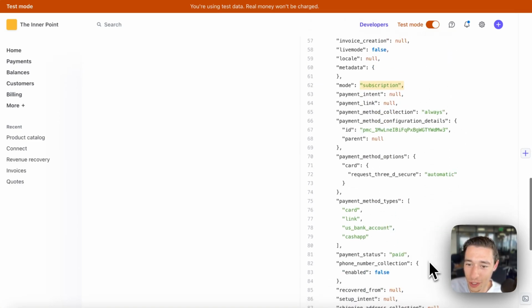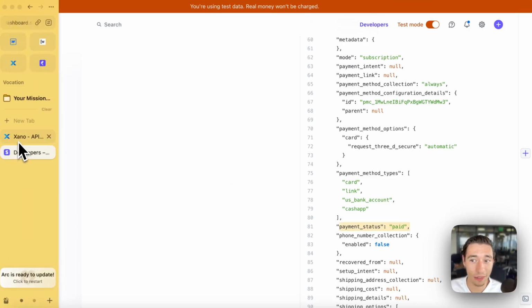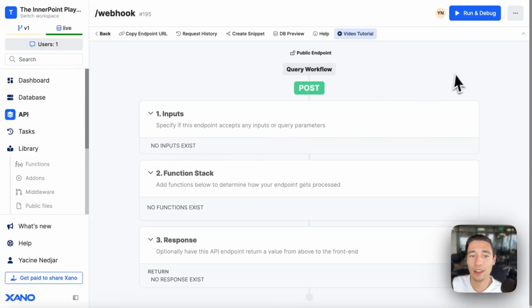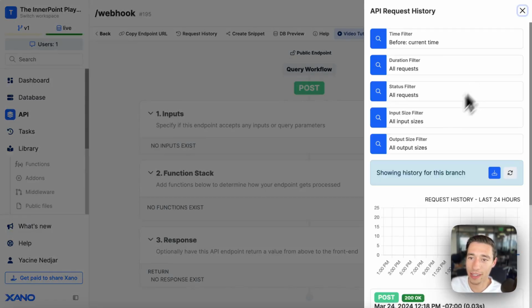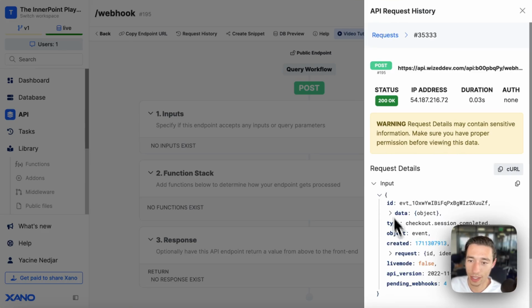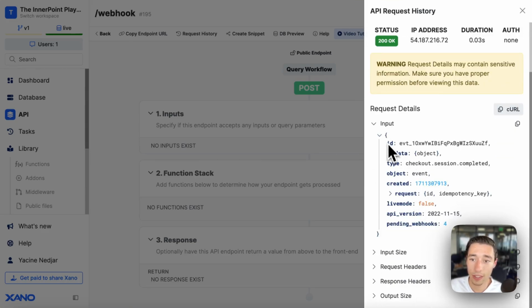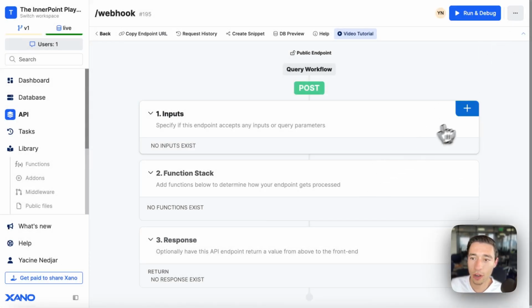And we're going to see it was a subscription, and we're going to see subscription payment status paid. That will be very important. We'll be coming back to that in a few minutes. Now, if I go to Xano, I will see my request history, and you will see that I received that information in here. And yeah, I got that information.